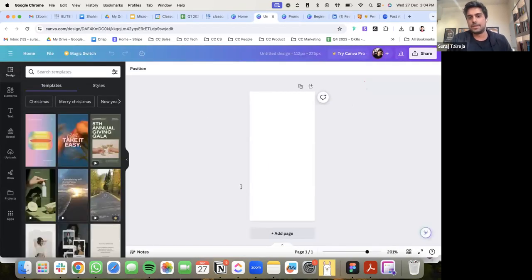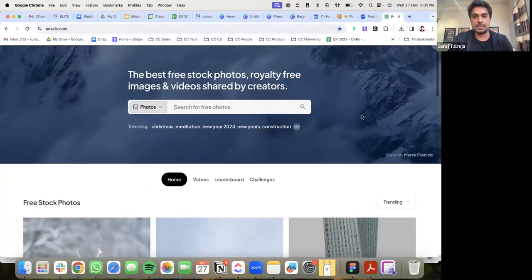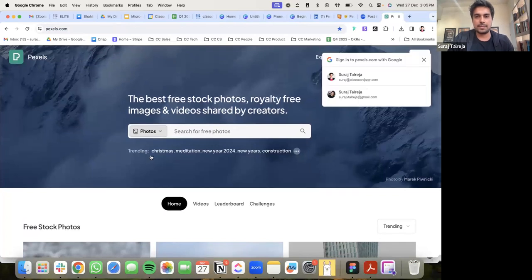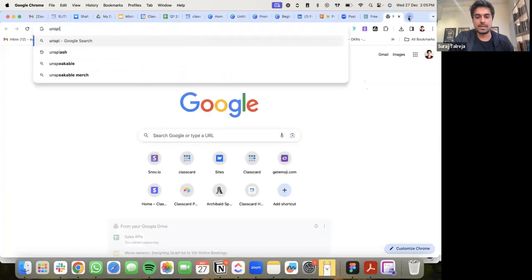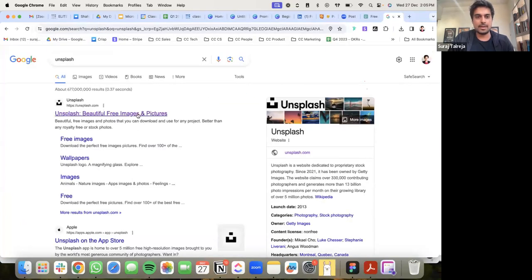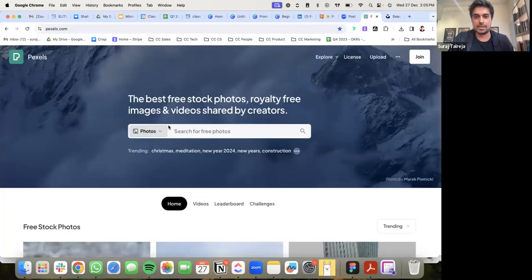So essentially, think of this as your blank slate, right? Like your absolute base layer of your design. What would be recommended is we start off with an image, right? So, like I said, it's best to use royalty-free images. So you can use something like Pexels or Unsplash. These are royalty-free images, so you don't have to worry about people suing you for using these images.